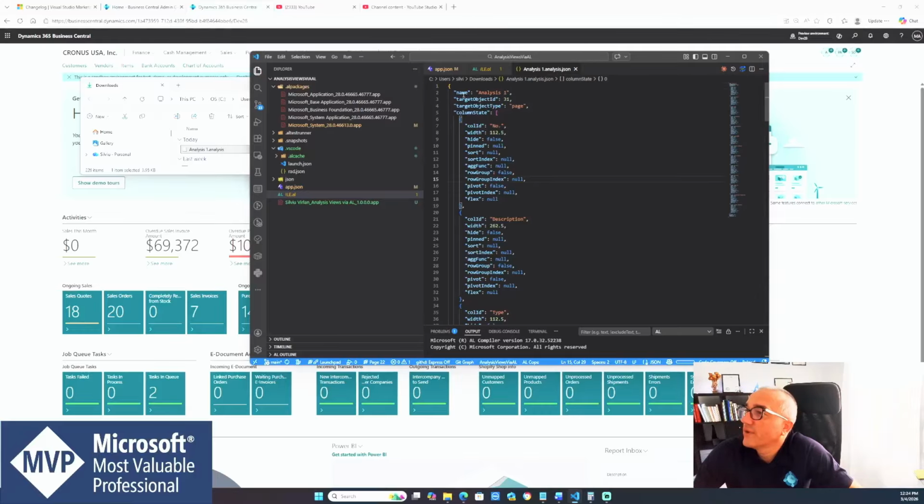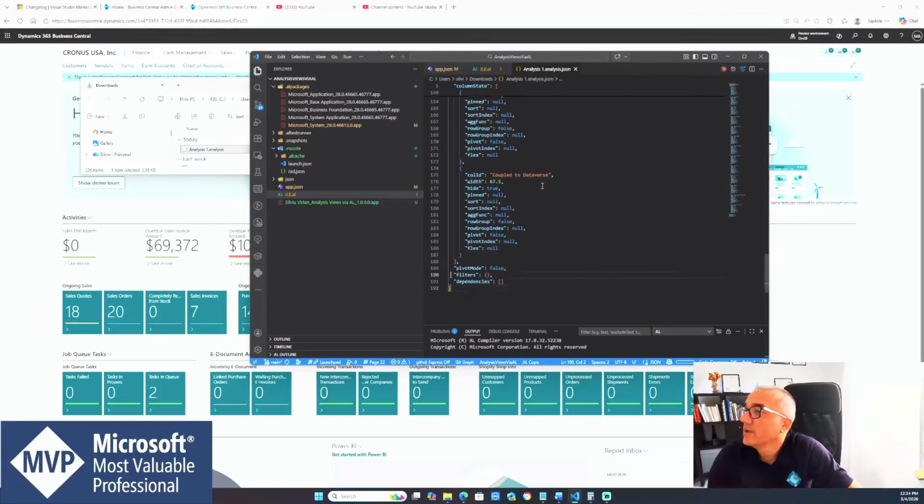And this is analysis1.analysis.json. It consists of the name of the analysis, what it is targeting, and then an array of column states. Each column has an ID, a width, and whether it's an aggregate function, a row group, or a pivot. If we keep going down, we can see pivot mode is false because it was not used. We have an array of filters and some dependencies, if this page has dependencies.